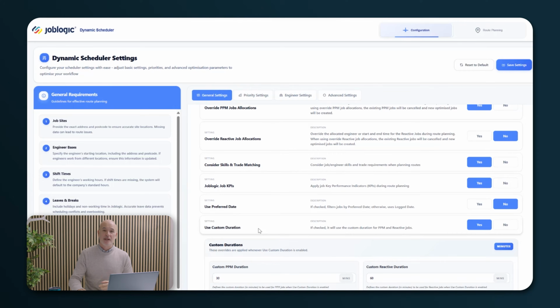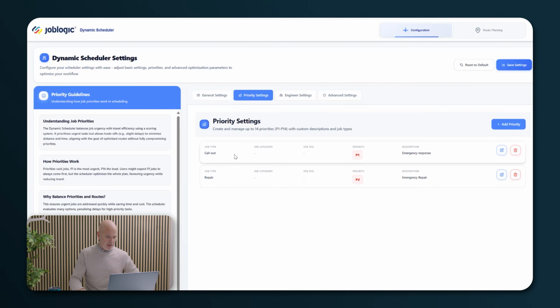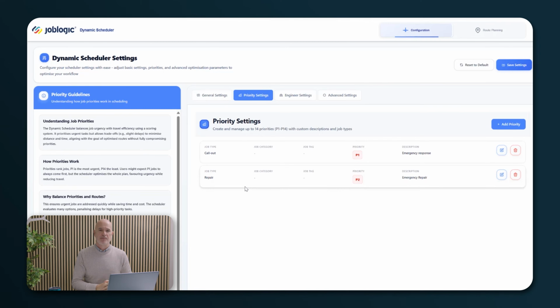Okay, let's move on. Next, we're going to look at priority settings. Now you can create up to 14 priority levels from emergency call-outs, as you can see on my screen. You can do repairs, you can do routine maintenance and sit them inside the job type you want, along with the additional options to auto add job categories or even tags that a lot of people use in Joblogic. Now, priority 1 might be your urgent reactive work. Priority 10 could be a simple PPM visit that can flex by a day or two.